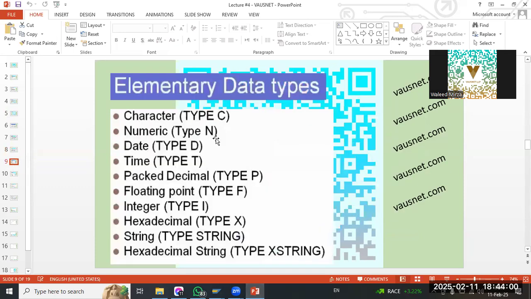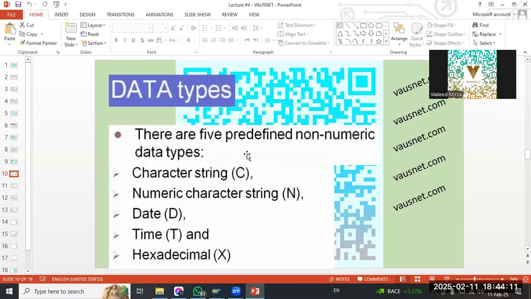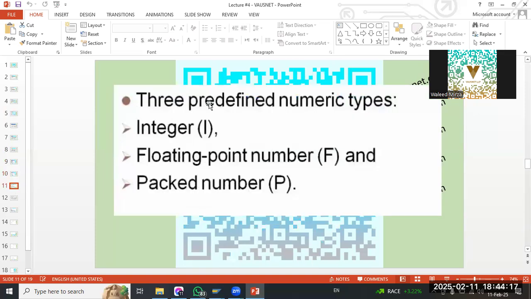So the data types that are available in ABAP are character, numeric, date, time, packed decimal, floating, integer, and so on. Predefined non-numeric types are character, numeric, date, time, and hexadecimal. Predefined numeric types are integer, floating point, and packed numbers. Floating point has decimal number provision, and we can also give the number of decimal places.